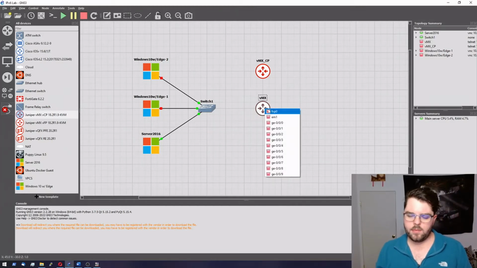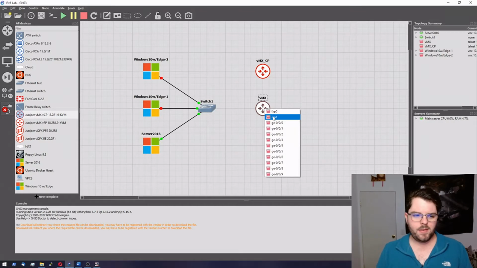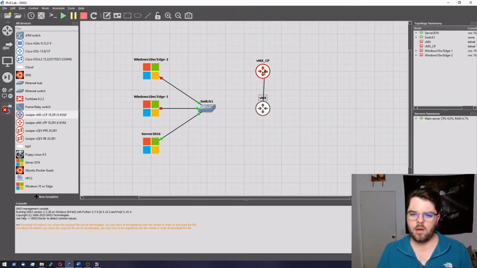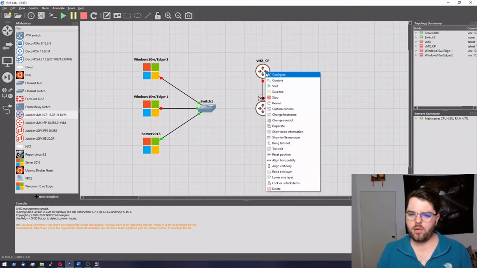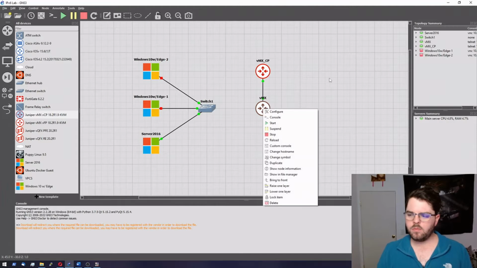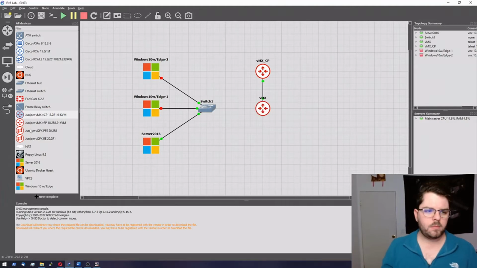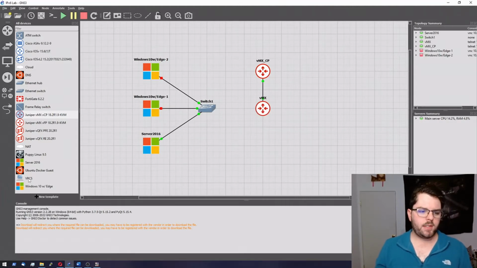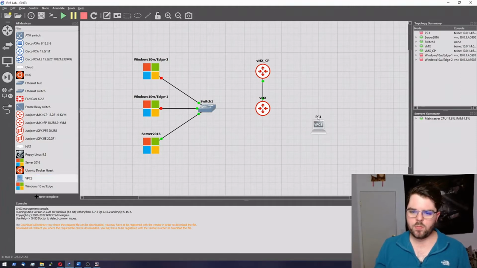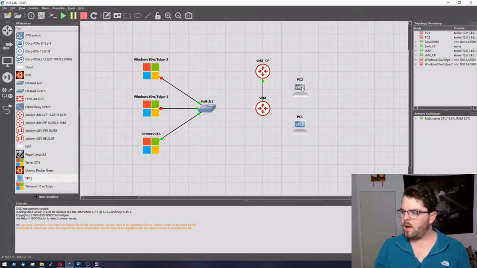We want to connect the vMX VCP to the VFP via EM1. And we're going to go ahead and start both of those. Awesome. We're also going to want to set up 2 virtual PCs out here. These are going to simulate the IPv4 and the IPv6 WANs.